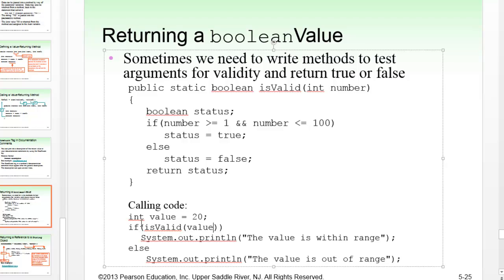A Boolean. So that's why it is okay to use it inside the parentheses of an if statement, because this has to be a condition, something that returns true or false. It has to return a Boolean value. So you call isValid on value, pass the 20 in.